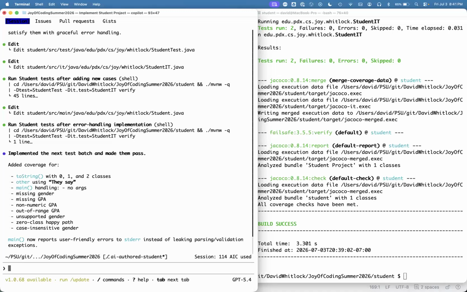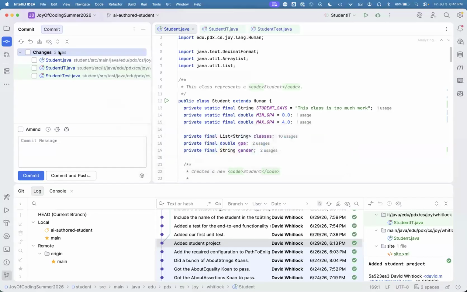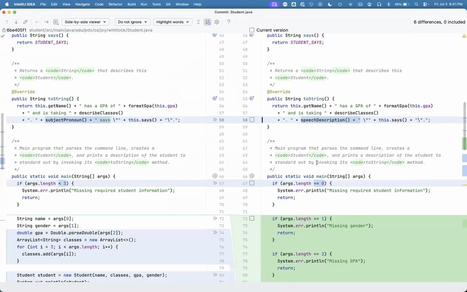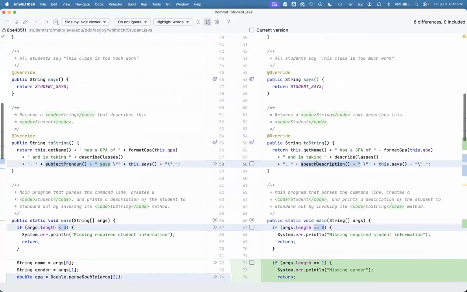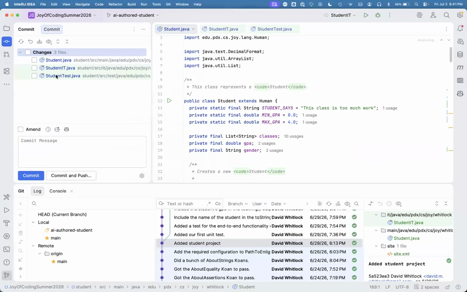Okay, let's see here. What do we got? Okay, some more. Let me look at those. Great. So the pronouns, speech description. Actually, I want to look at the test first. It'll help give me a better idea.